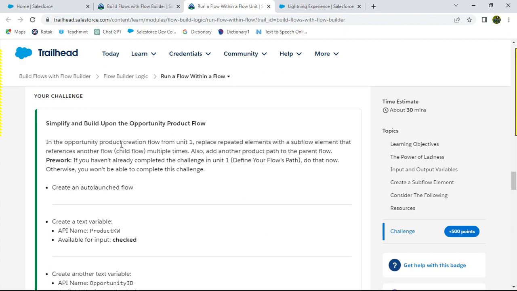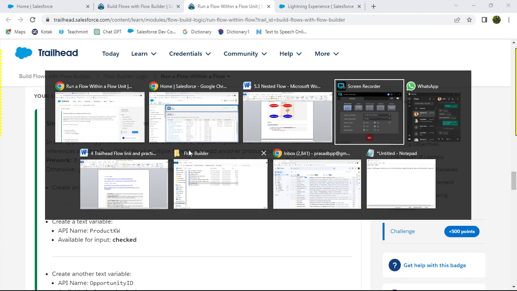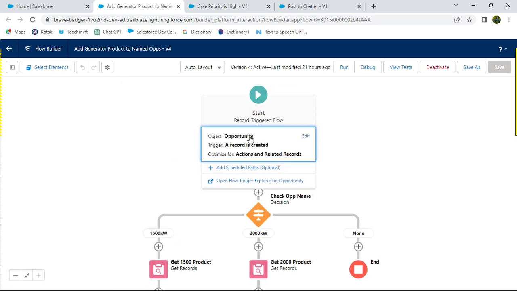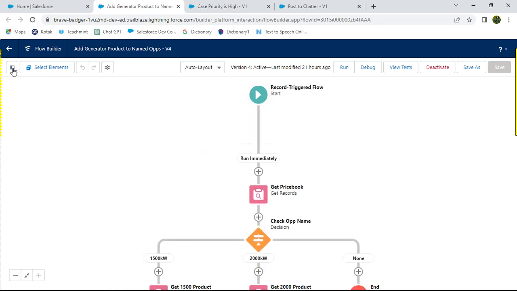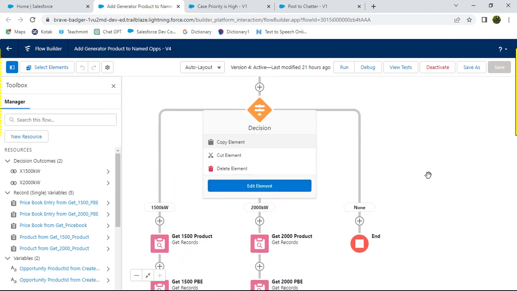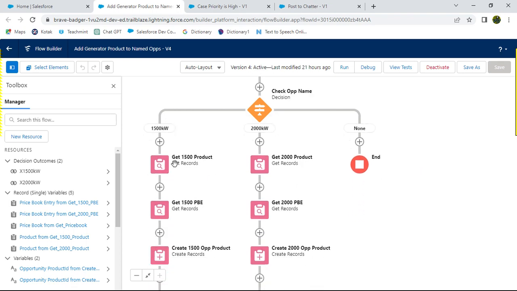The prerequisite for completing this challenge is that first we have to complete Unit 1. Unit 1 is having the generated product named options. Named options has 15,000 products, 2,000 products. We have created this one.